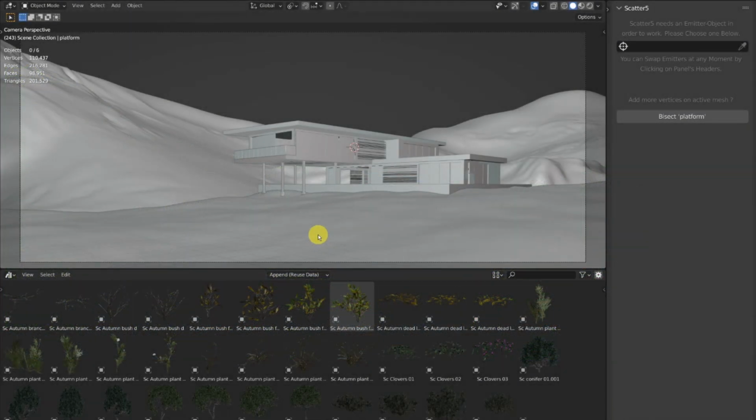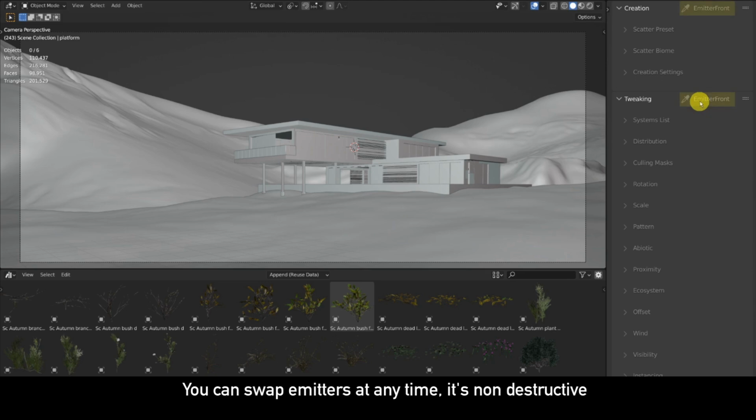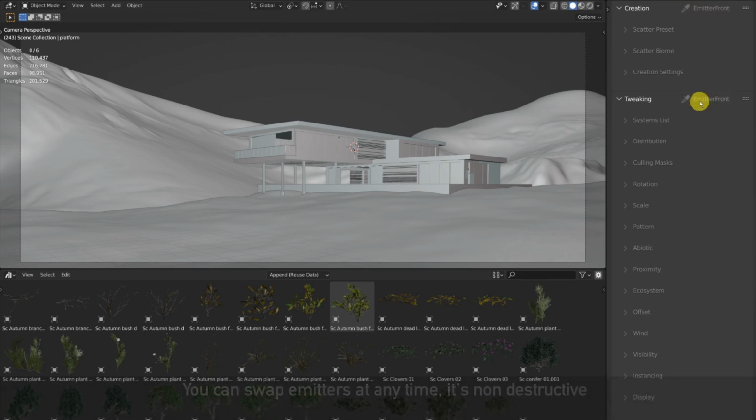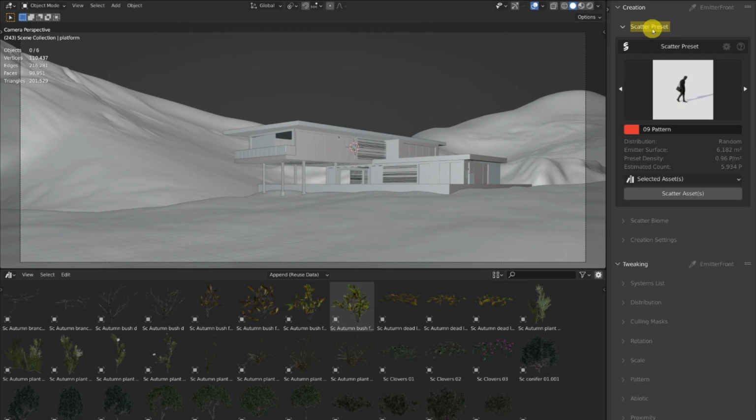And let's start to scatter our first layer of grass. In order to scatter anything in Scatter 5, you need to first choose your emitter. When it's done, you can of course change your emitter by clicking on the button in the header of each panel. To scatter something, you go in the creation panel, where you will use most of the time the scatter by preset operator. It's very easy.